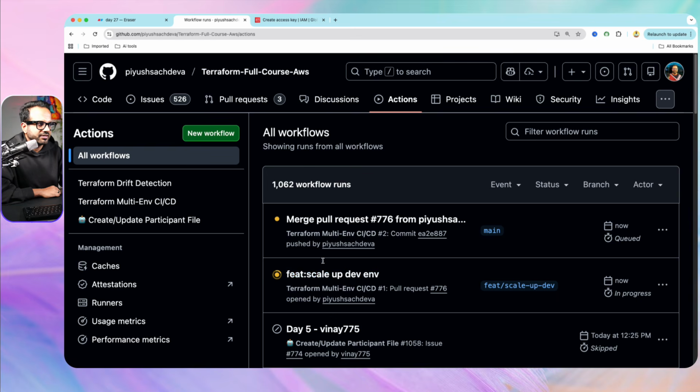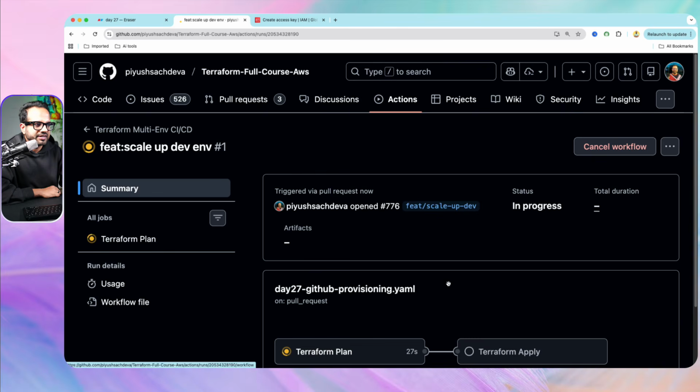Okay, so over here you see it actually triggered on commit and on the pull request because we added on the pull request as well. So that's why it triggered for both. So this is the one that we need for now.